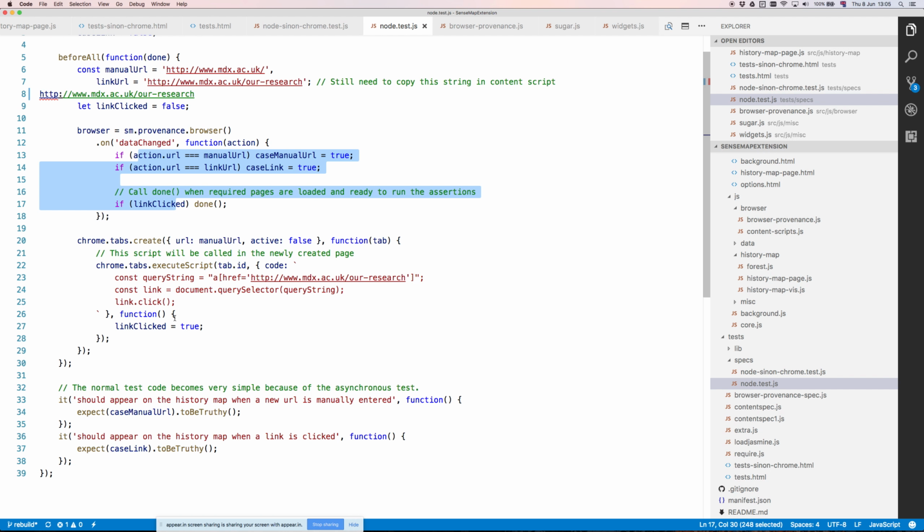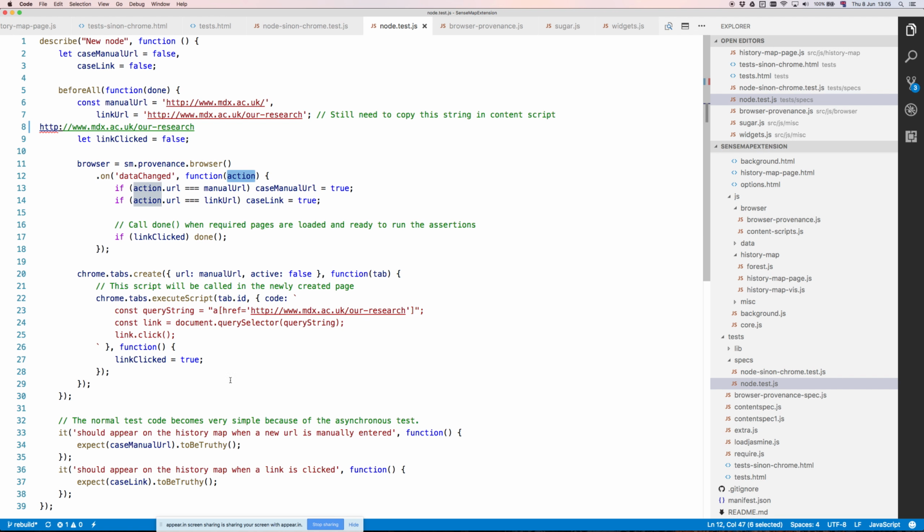And here, actually I see that icon twice. The first time because you enter the manual URL, and then when you click on the link, it runs again. So you can see here I do two checks. If the action URL equals the manual URL, then the first case is true. If it equals the link URL, the second case is true as well.